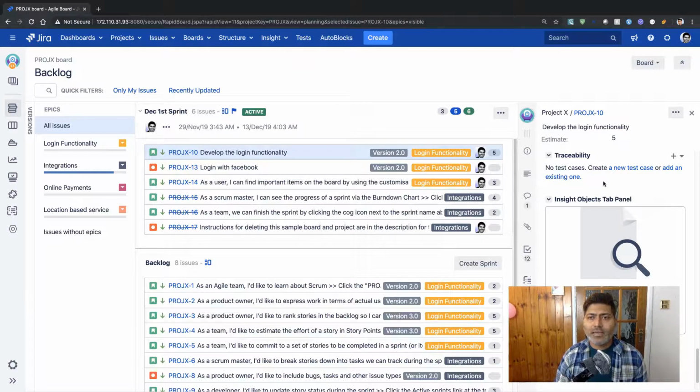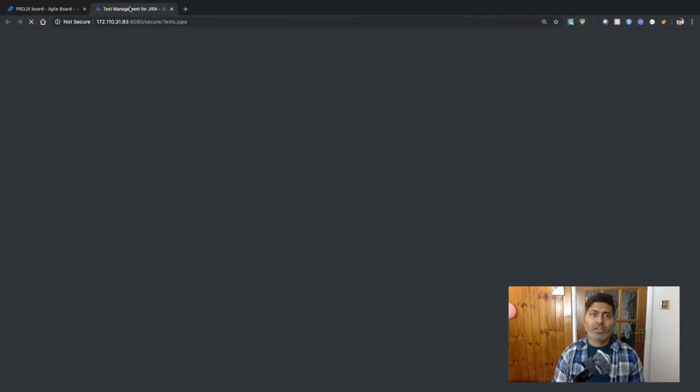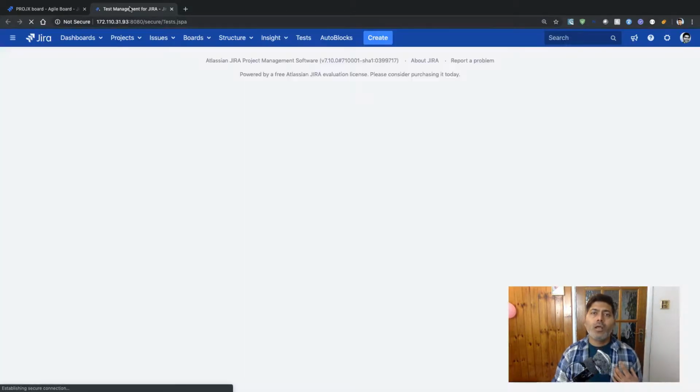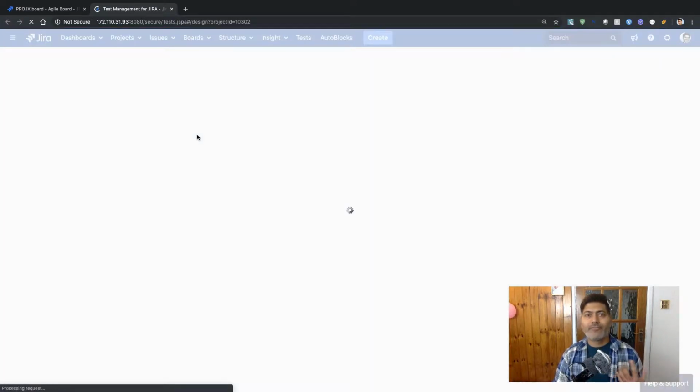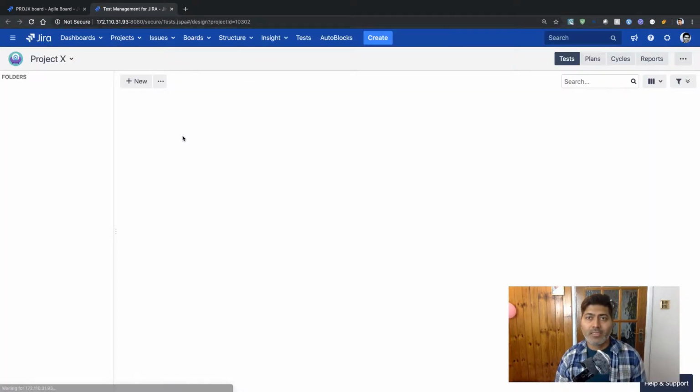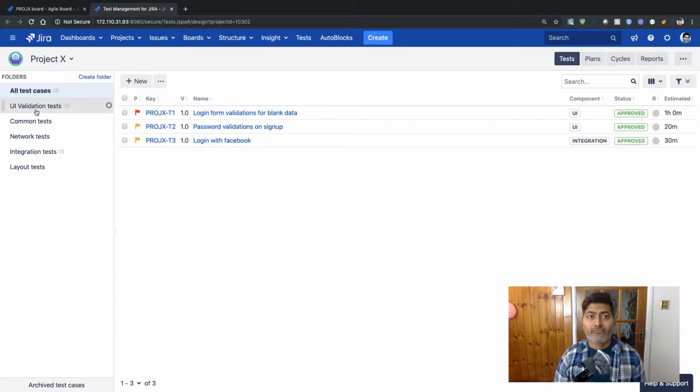Before I start the linking, I just want to show you in a different tab. I'll open this test tab, this section where we can take a look at all the test cases in a separate window. I want to spend some time talking about how I've already defined some test cases, and these test cases are already part of some folders. If you look at my test cases under my project X, Project X is the name of my project, and we have some folders on the left hand side. You can create a folder if you want.